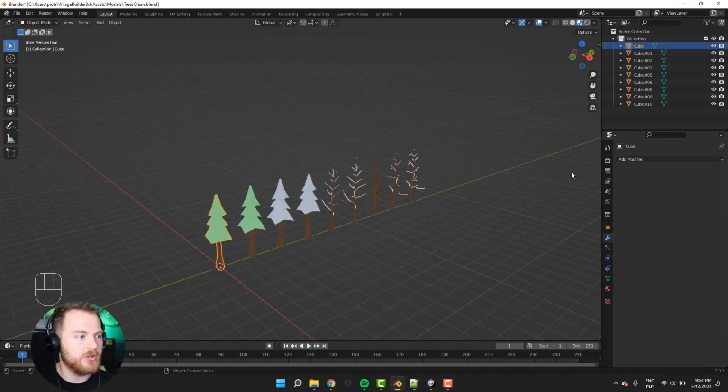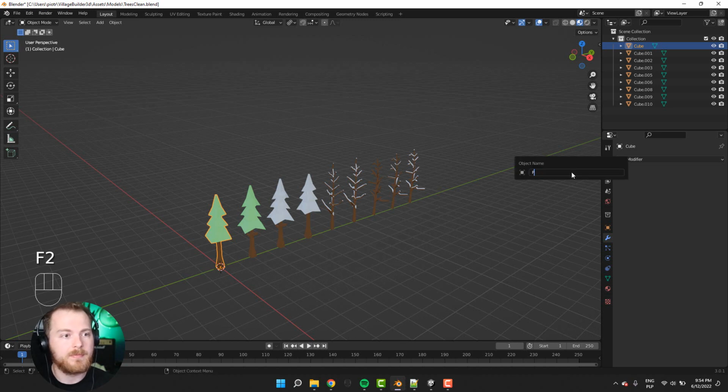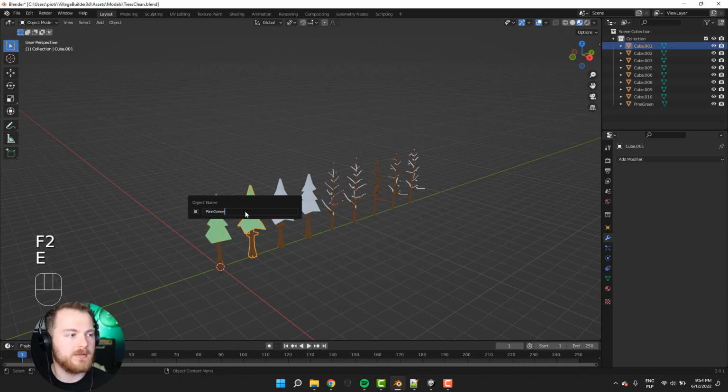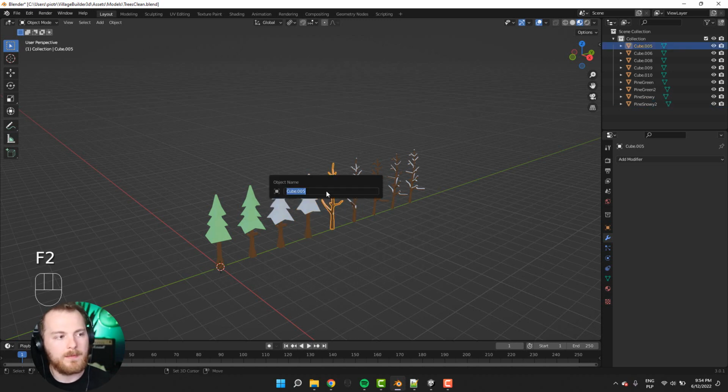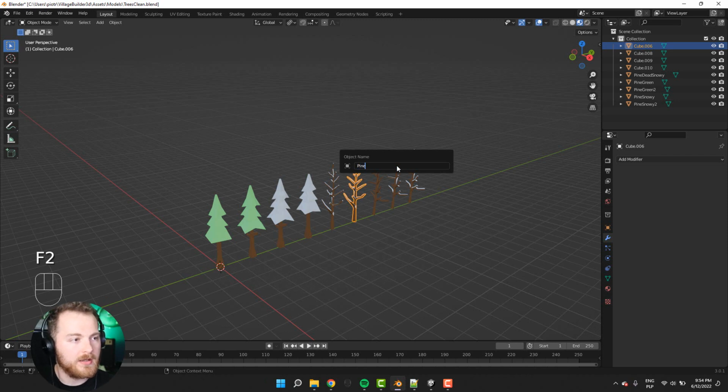So let's rename the object. So here we have pine green. So I'm pressing F2 to rename them basically. Pine green 2, pine snowy, pine snowy 2, pine dead snowy, pine dead snowy, pine dead 2.